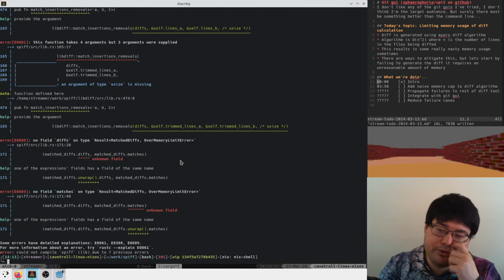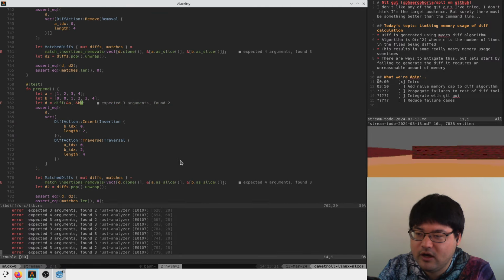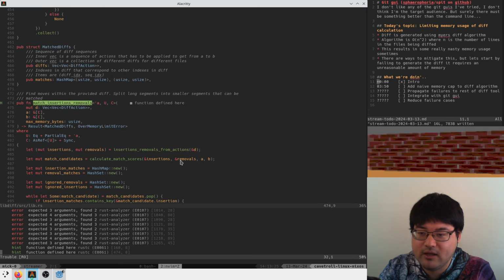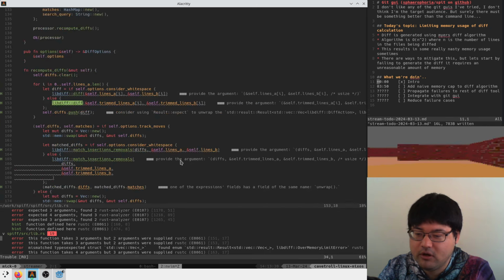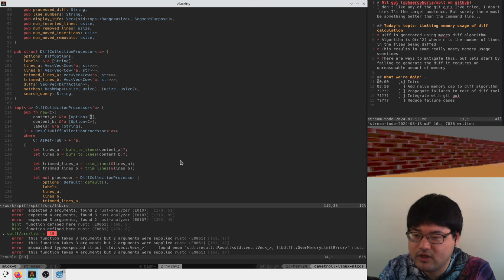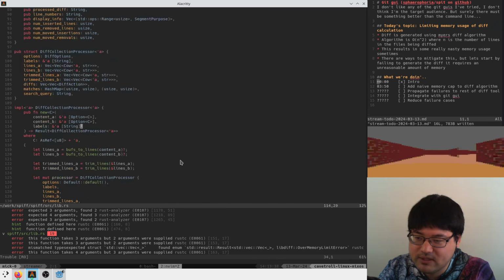Does it at least compile without tests? No. It would be nice if I could limit these. I can fix the test later, so I'll just scroll through these and skip anything related to test. Here we go. Okay, error function takes two arguments, or three arguments, two supplied. So diff collection processor. What is this? It is calculating diffs based off of some data.